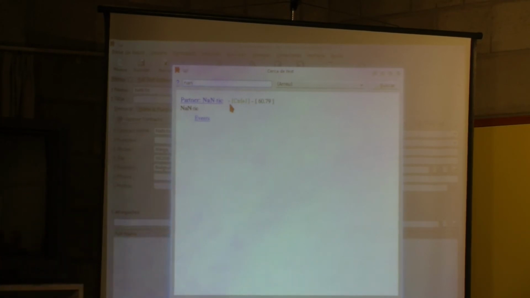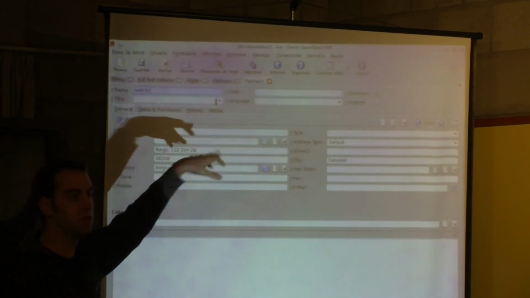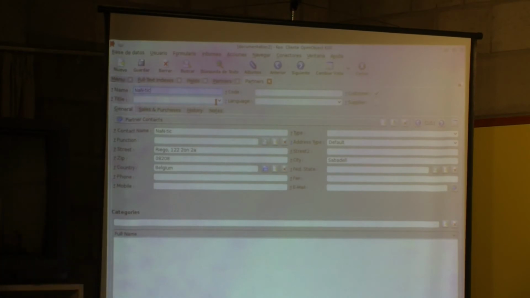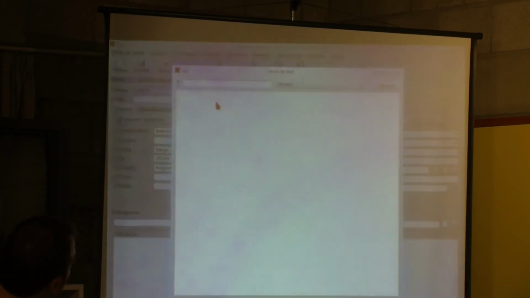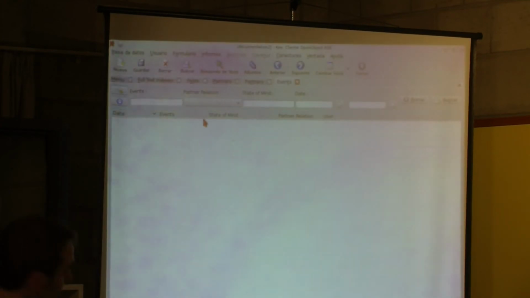Can you click it? Click on it. Yes. It goes directly and opens a new tab with the partner. And if you click the events, it will open a tab with the events. As I said, you can Control click. Well, it doesn't work.